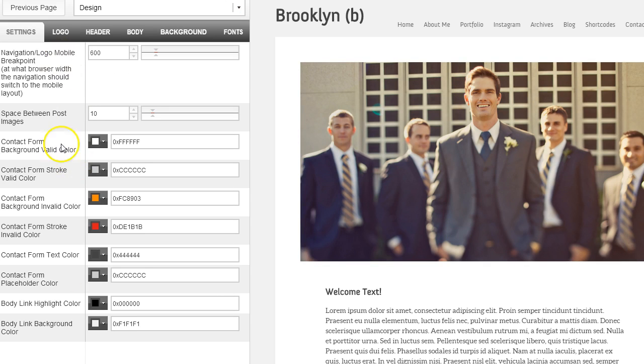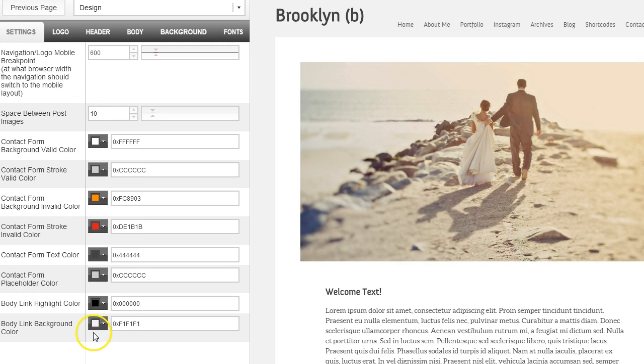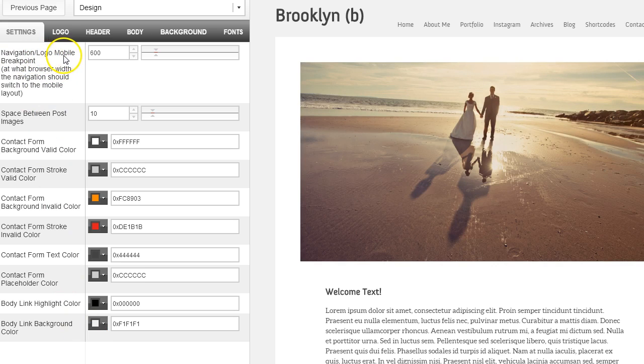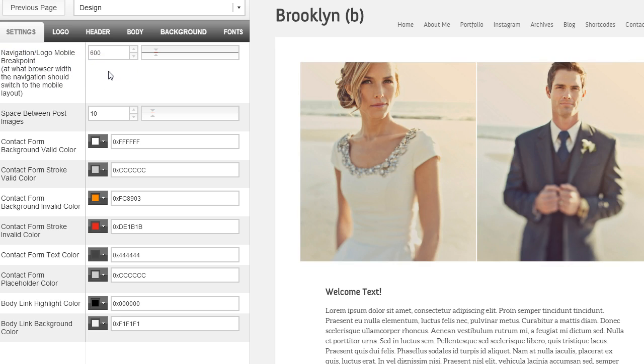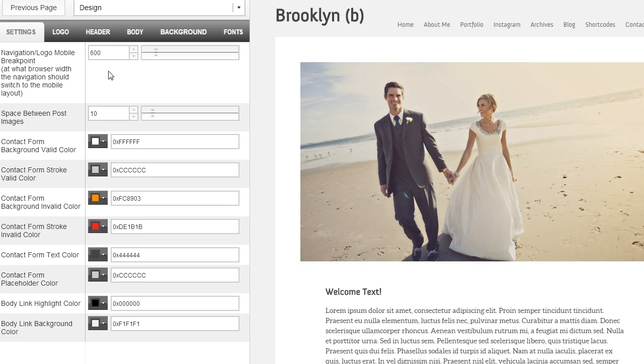So we're in the design section, and the first tab that I want to go over is just the general settings here. I'm going to tell you what each of these things are to give you a jump start on how to make some changes to the branding of this. The first item is the navigation logo mobile breakpoint. Basically, when the browser is in full expanded mode, it's the desktop version, and when it starts to get smaller, it wants to know where the breaking point is for it to go mobile.